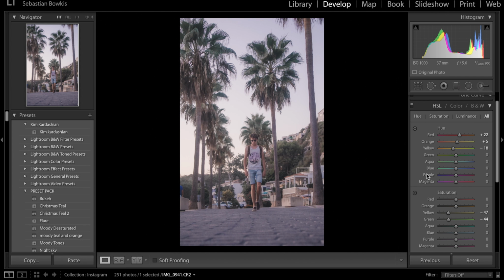Okay, the next big thing that's going to make a difference is if we come to the purple slider and drag it up to about +57. All that's going to do is make the purples a little bit more obvious. Actually, I think that's a bit too much. I might drag it up to +37 simply because I don't want the shirt to look too pink.